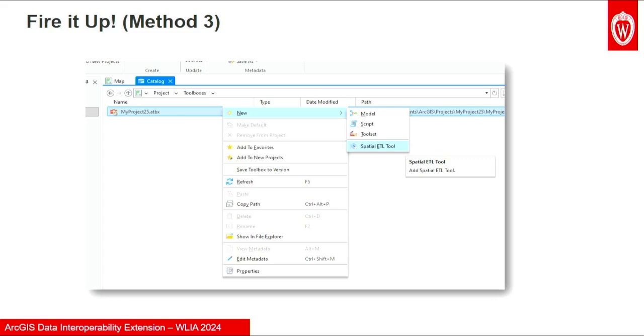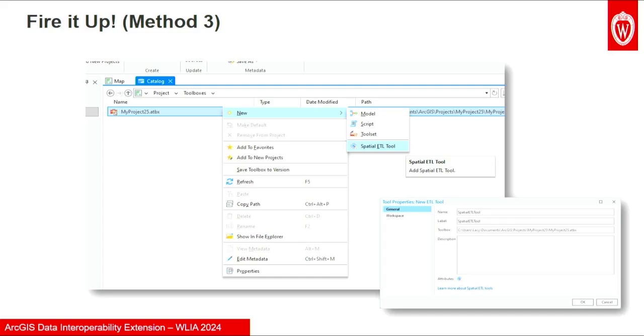So if you go into toolboxes, project toolbox, new spatial ETL tool, you can create a new what's called spatial ETL tool, which is ArcGIS Data Interoperability. Probably hard for you guys to read, but it's basically saying, all right, you're going to create this new tool. And the thing that's interesting is you can bring in an existing what's called workspace. A workspace would be akin to a model in Model Builder, if that helps kind of bridge the gap there a little bit.